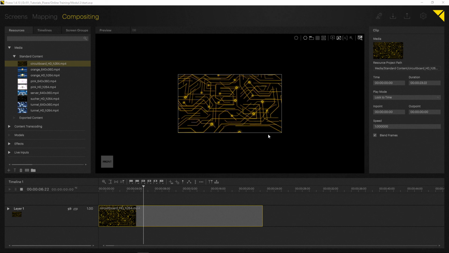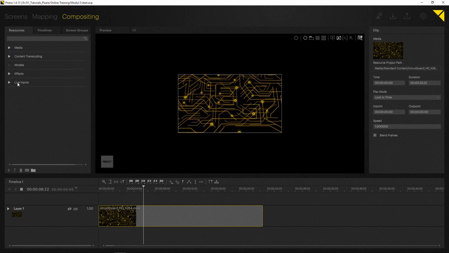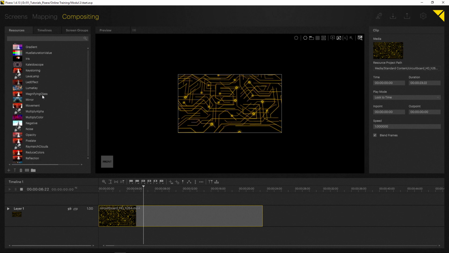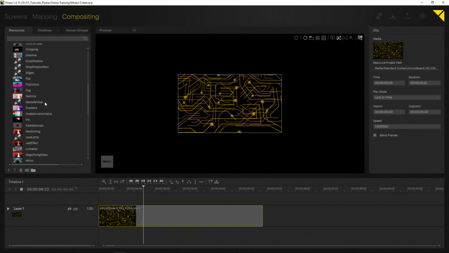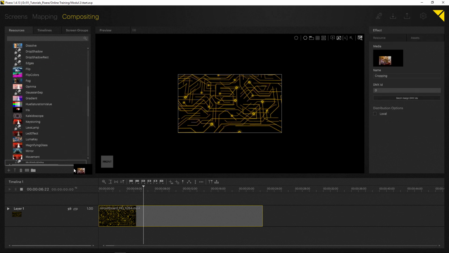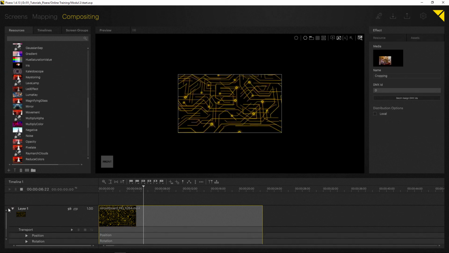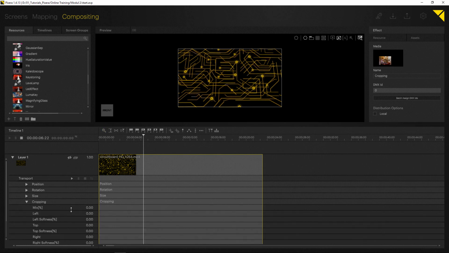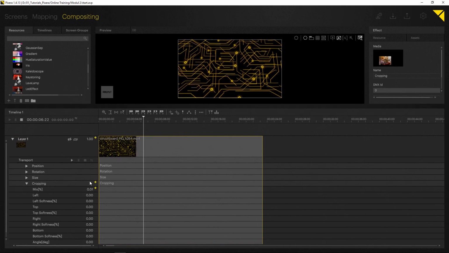So where do you find the effects and how do you apply them? In the resources, you can find effects. And in here, you can find all the effects you can use in Pixera. Now, let's take, for example, the cropping effect. All you want to do is drag and drop it onto a layer. And now when you expand the layer, where you would also find your keyframes, you will be able to find the effect. And most effects do have a mix value, which you need to set in order to apply the effect per media item.